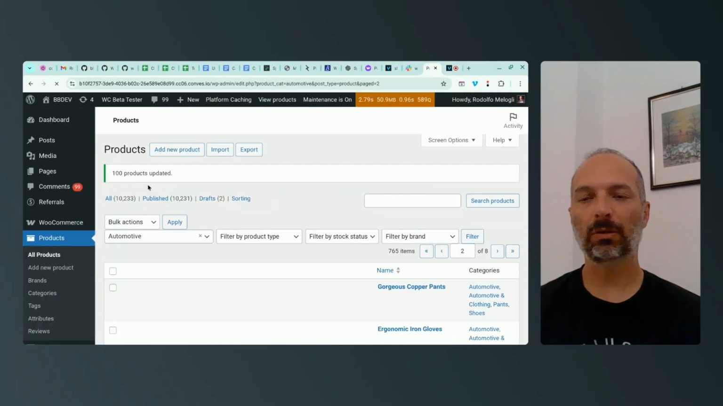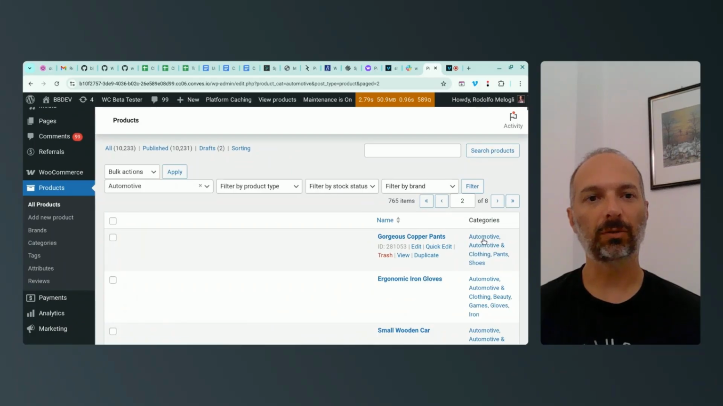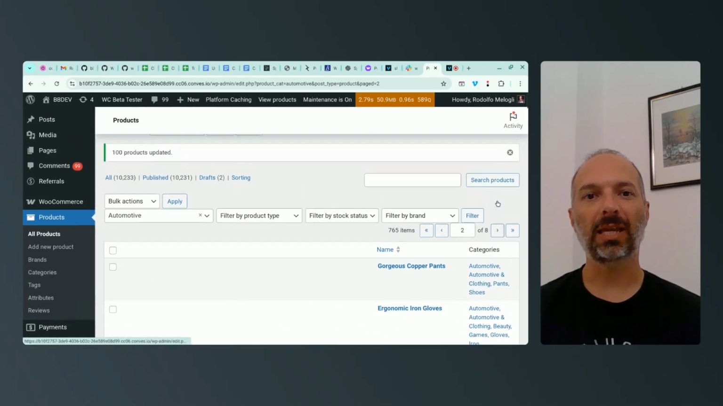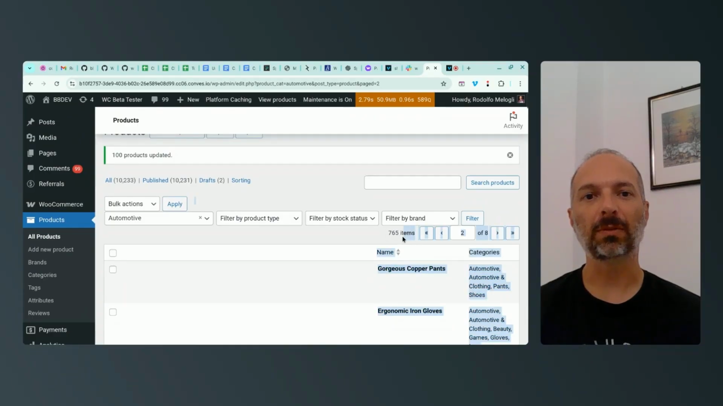So another 100 products were updated, verify that they belong to both, switch to page 3, 4, 5, 6, 7, 8 based on how many items you have, and redo the same operation. And again, in a few minutes, you will have achieved your goal.